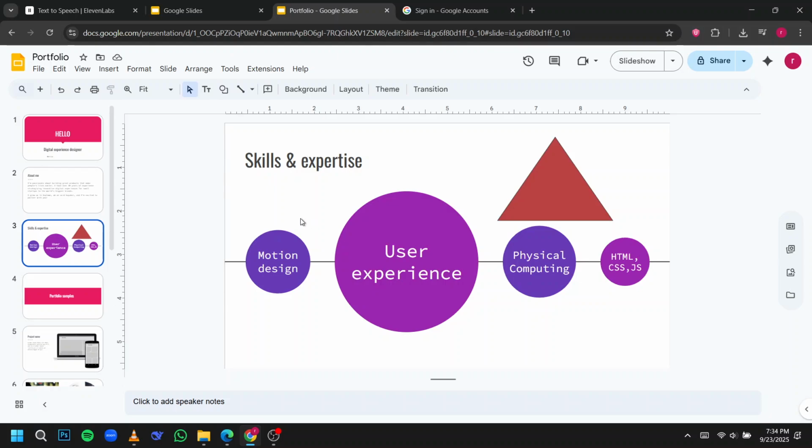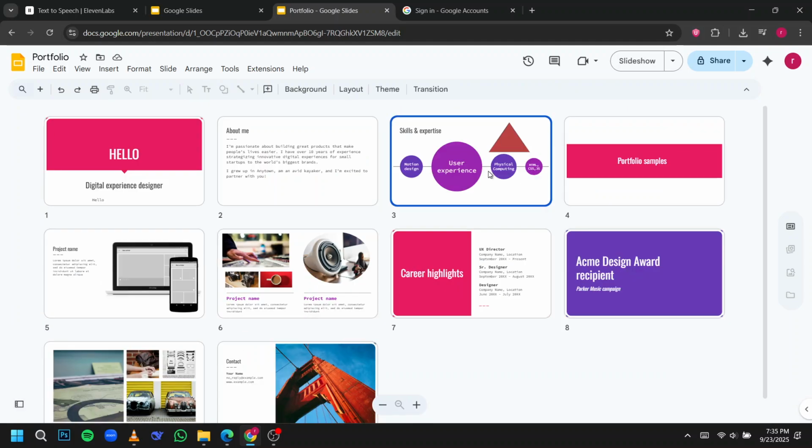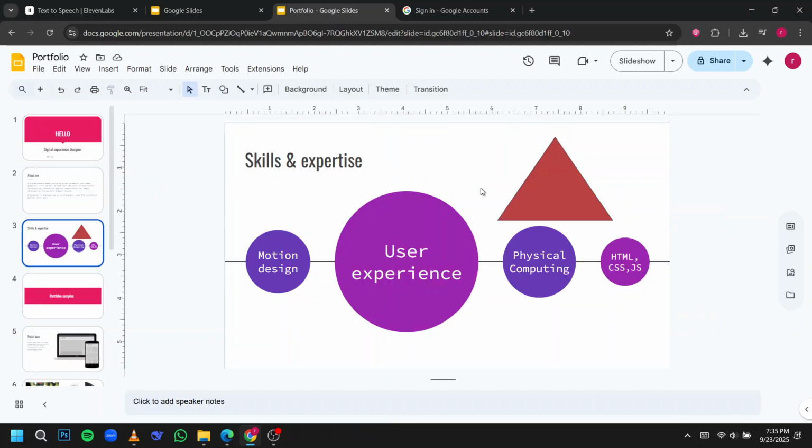To make it play automatically, click on that speaker icon to open the format options on the right-hand side of your screen. Under Audio Playback, find the option labeled Start Playing and change it to Automatically. This ensures the audio will begin as soon as the slide is displayed during your presentation.